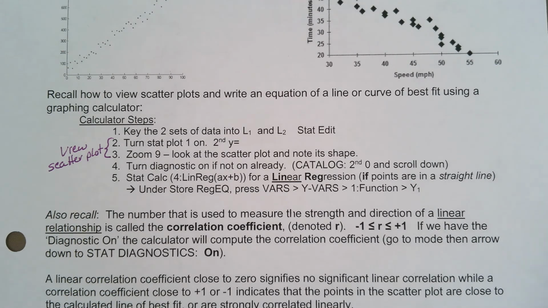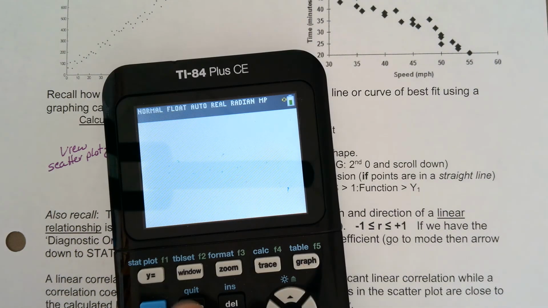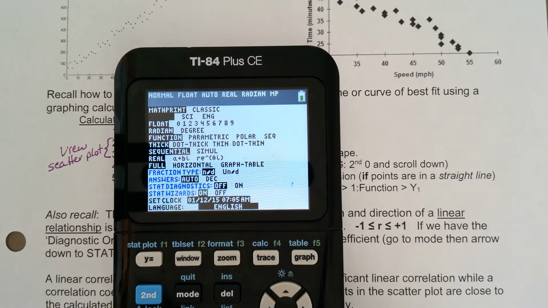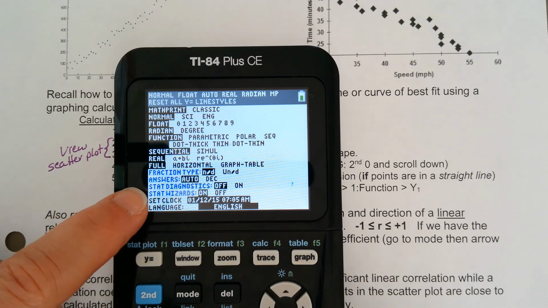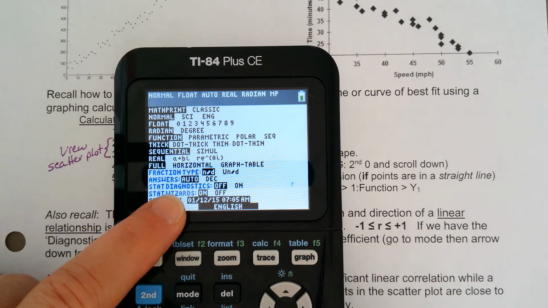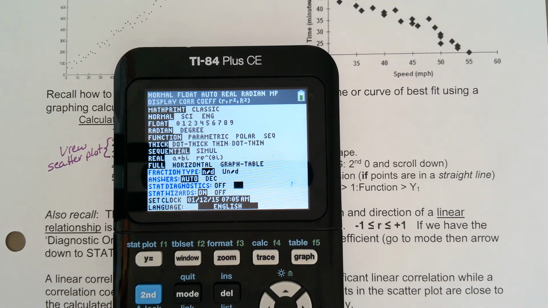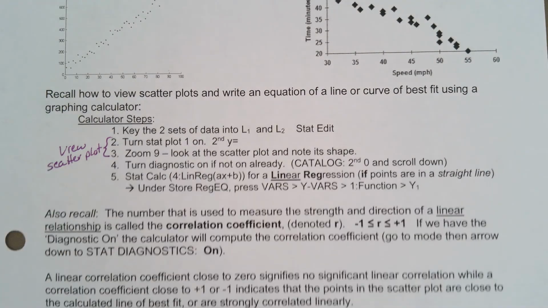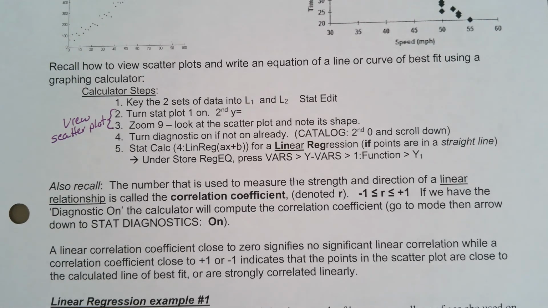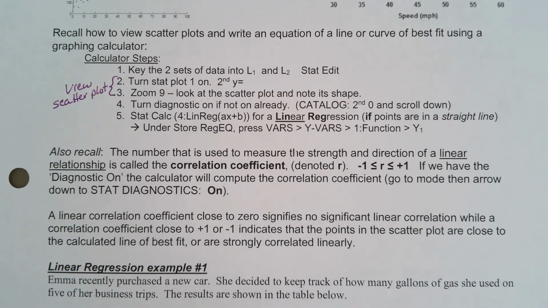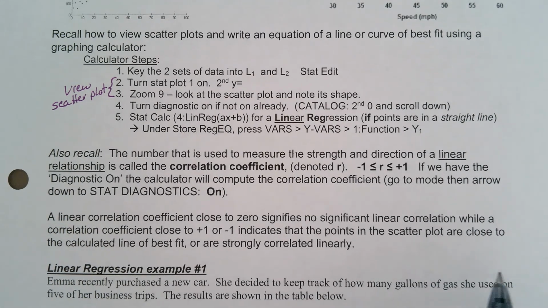And diagnostic on, if you go to mode, there's two ways of getting it. I think the easiest is mode with the newer calculators. And if you see down here, it's stat diagnostics is off. So I'll arrow over, press enter, and now it's on. Linear correlation coefficient close to 0 signifies no significant linear correlation, while correlation coefficient close to +1 or -1 indicates that the points in the scatter plot are close to the calculated line of best fit.